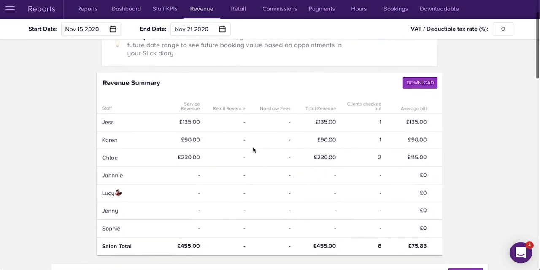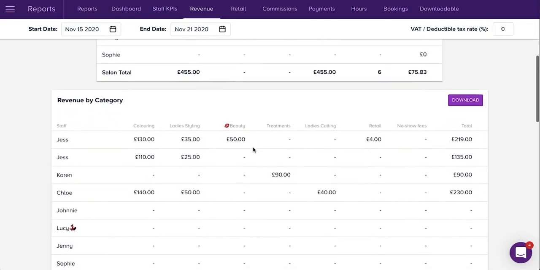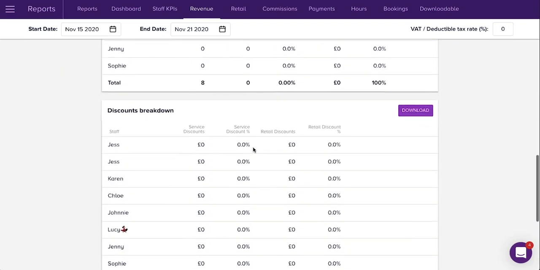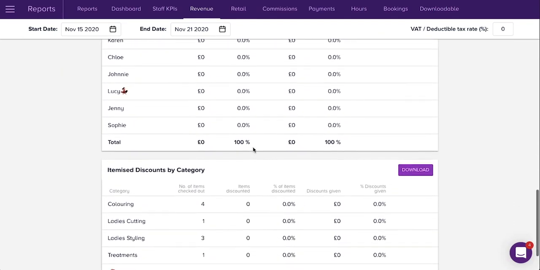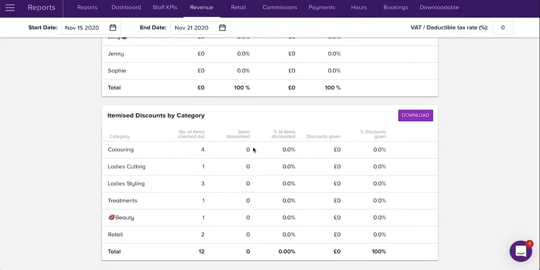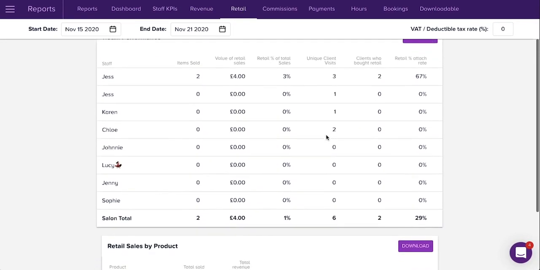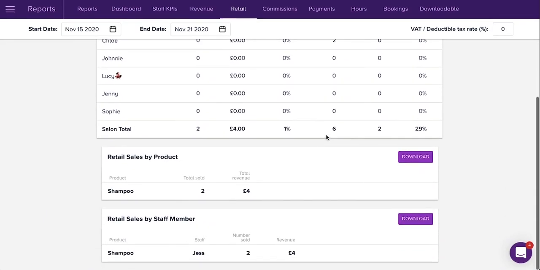So here you can see a summary. You can see the revenue by category. You can see discounts by staff member, a breakdown of the discounts, and itemised discounts by category. If you sell retail products, they will be shown in the retail report. You can also see the sales by product and by staff member.